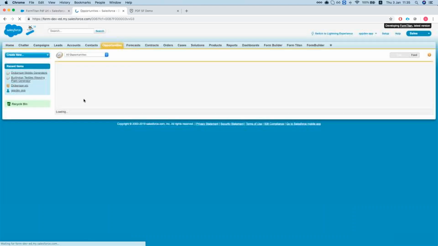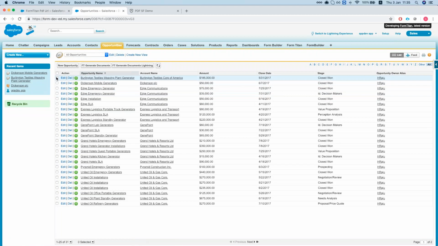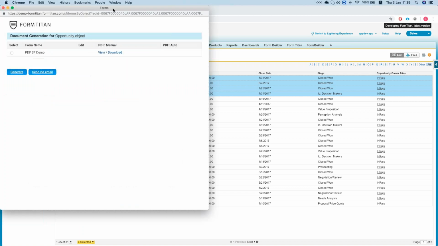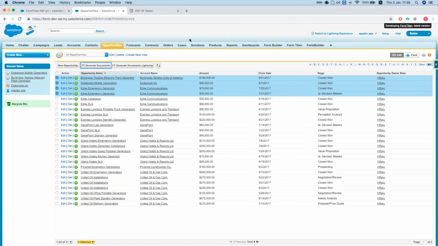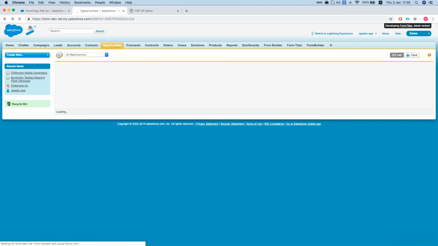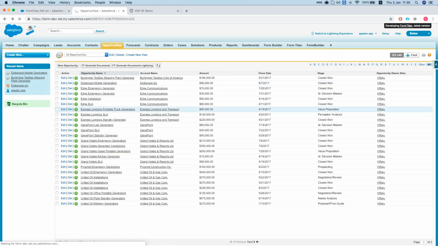No problem. So let's take a look at the list. In the list, you have a few options here. This is the standard lightning button. If you hit generate, it will generate the PDF for all the ones I've selected. And this is the lightning page. We'll soon switch to lightning and we'll see how it does. Okay, so let's switch to lightning.